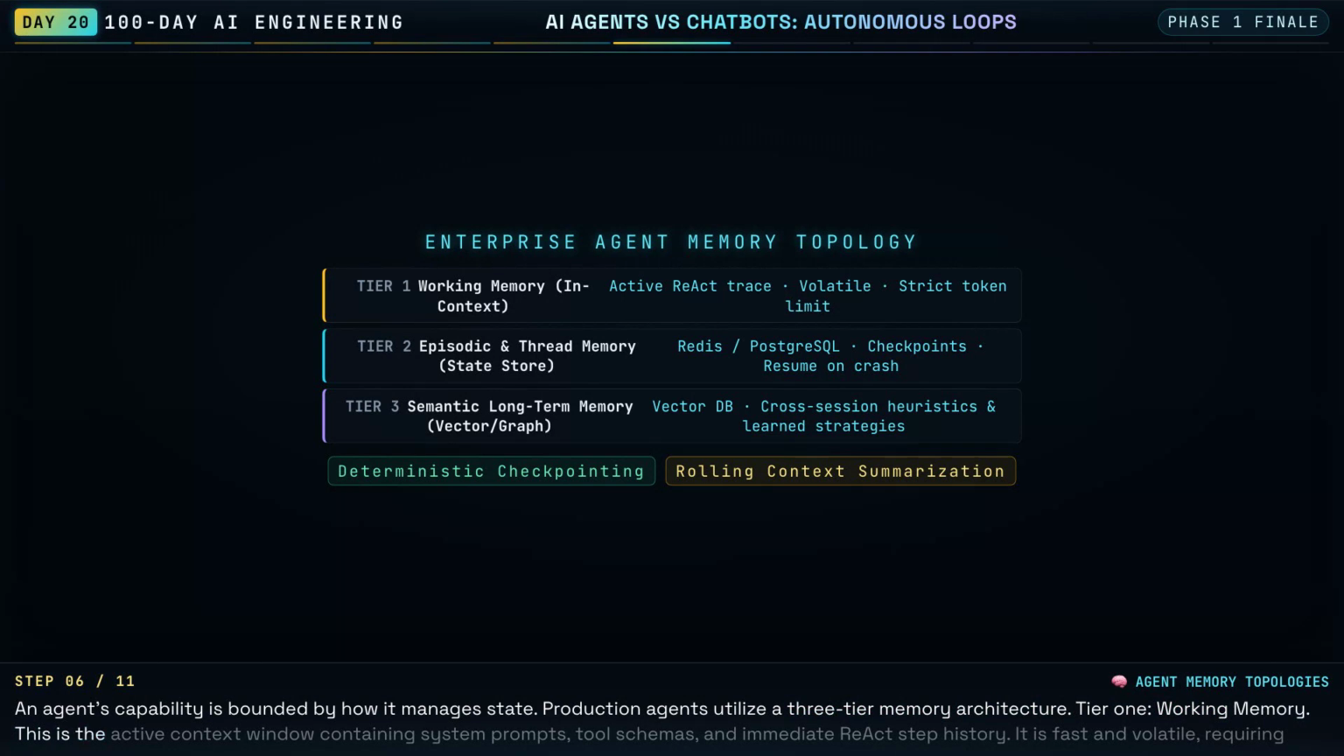Working memory. This is the active context window containing system prompts, tool schemas, and immediate ReAct step history. It is fast and volatile, requiring active context pruning to avoid token bloat.